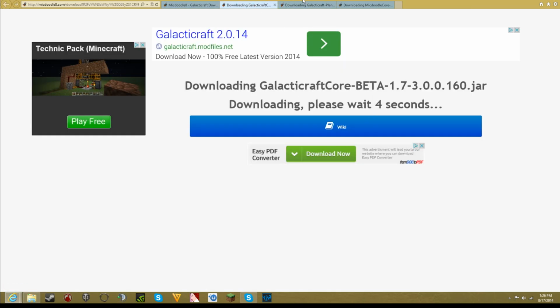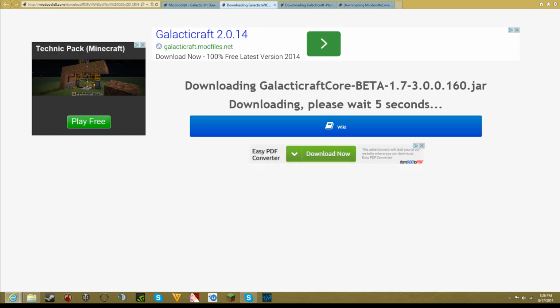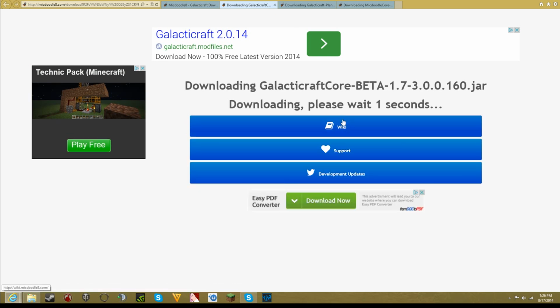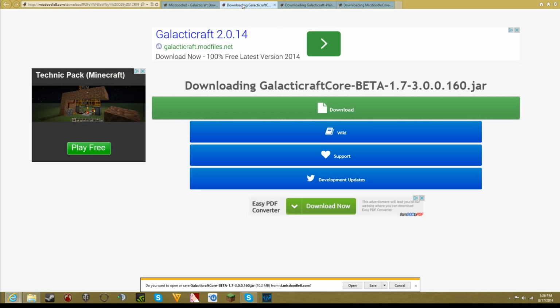Now you gotta wait however long it tells you. Oh, yeah, you can't leave the page, you have to stay on it, or it will just reset the time. Now once you're done waiting, click download, and you want to click save. And it will take a second here.